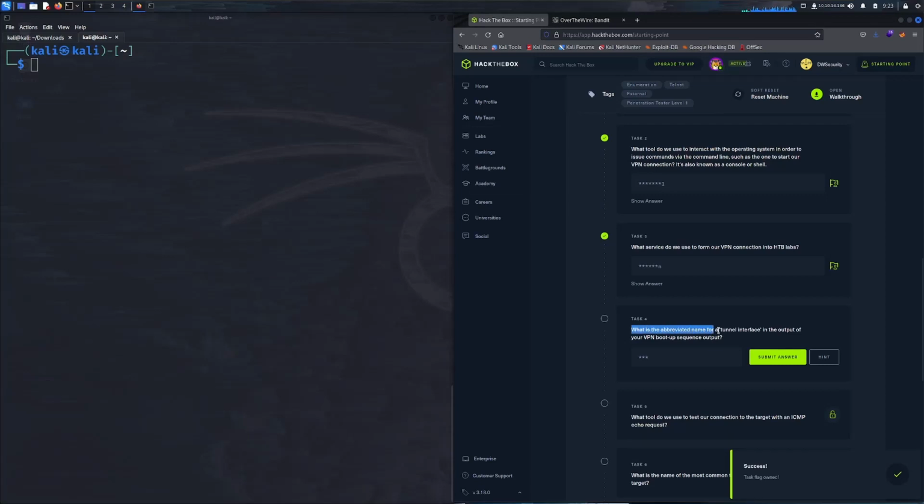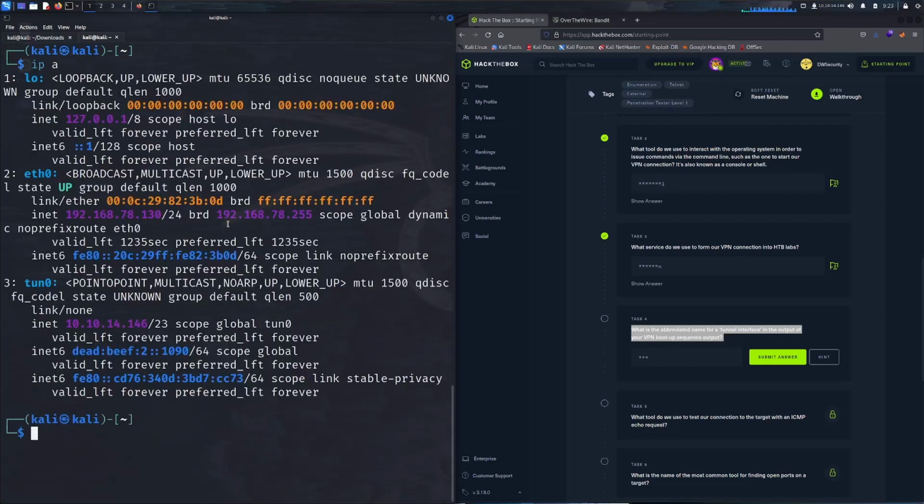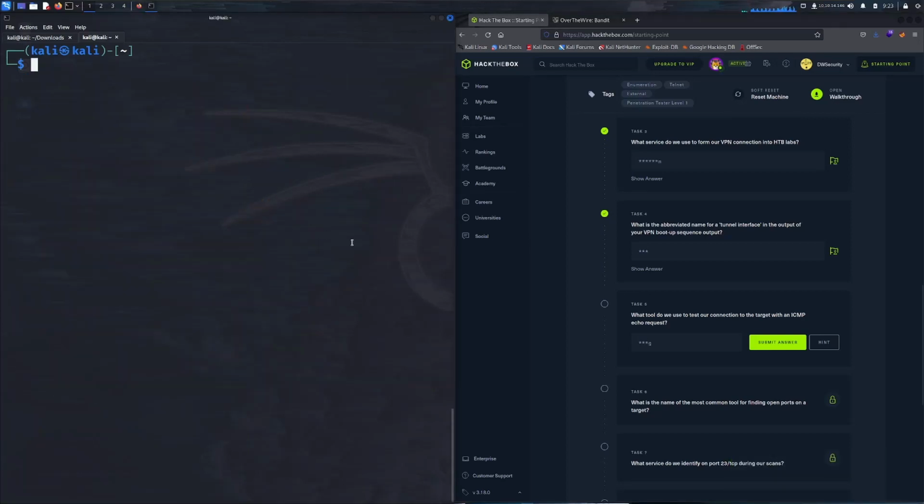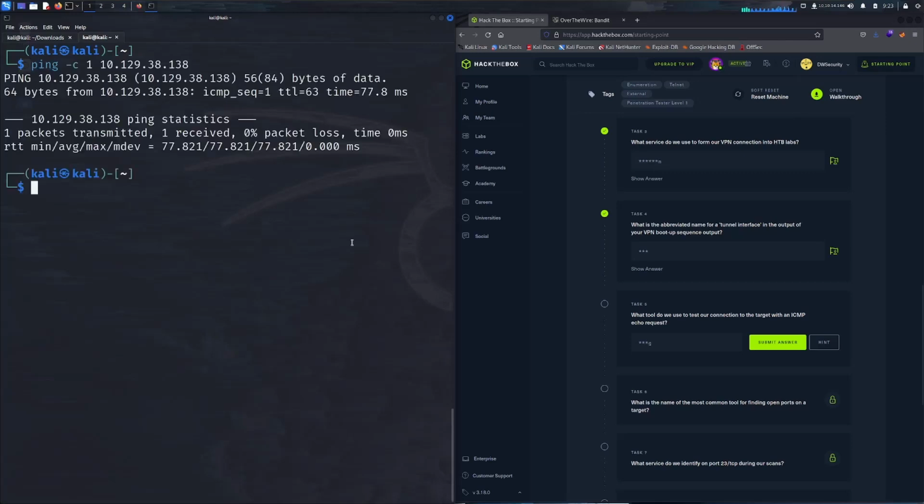What is the abbreviated name for a tunnel interface in the output of your VPN boot up sequence? Now, your interfaces, generally you have your local and then you have your eth1, etc. These can be found using various ipconfig, ifconfig, ip a commands. Here we can see that the tunnel interface is tun0. This is our OpenVPN connection. So this one would be tun. What tool do we use to test our connection to target with an ICMP echo request? As you saw earlier, that was ping. There, I can show you guys again.